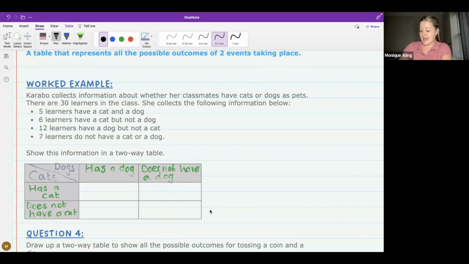We're going to look at has a cat and has a dog. That answer goes in here. How many learners have a cat and a dog based on the information given to us? A cat and a dog would be the first bullet point. So that makes it 5 learners. So you're going to put 5 over here.